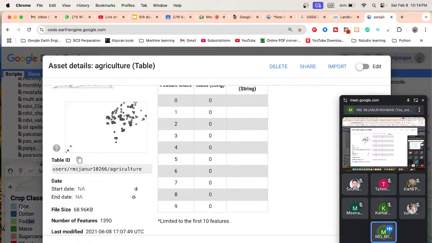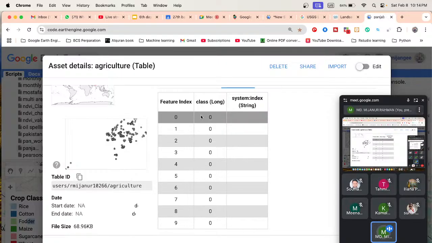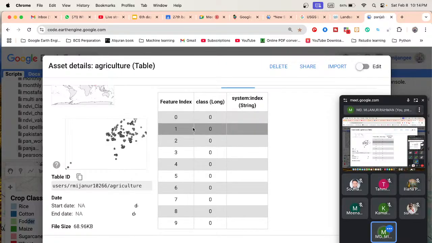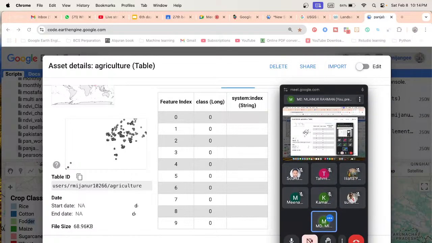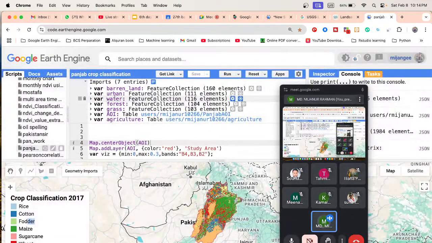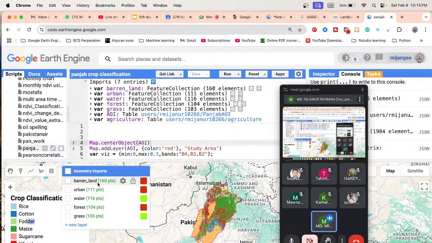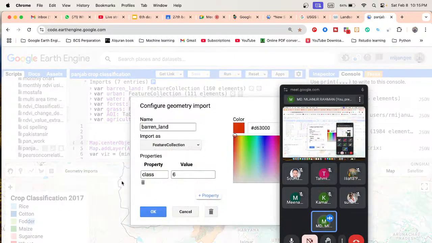So we created a total of 6 classes and you can see this CSV file includes latitude, longitude and also the class label. You can see all of the 0 indicates rice, all of the 1 indicates cotton, all of the 2 indicates fodder, all of the 3 maize, all of the 4 sugarcane, all of the 5 wheat. As well as, if you check, we also add here another class. Suppose you can see the barren land. If I check what the class number is, you can see 6.